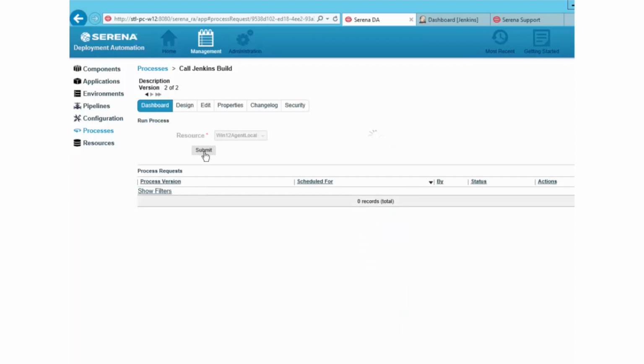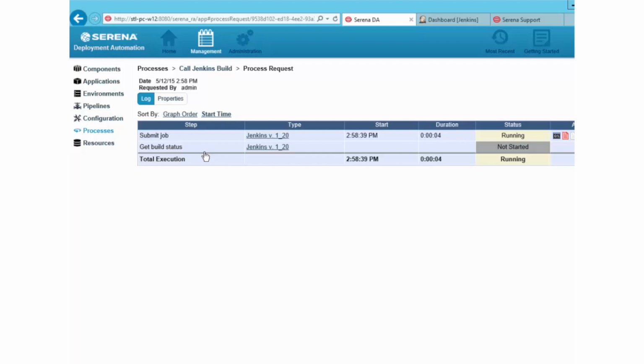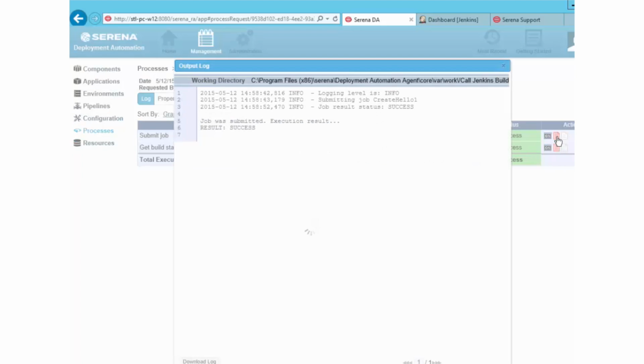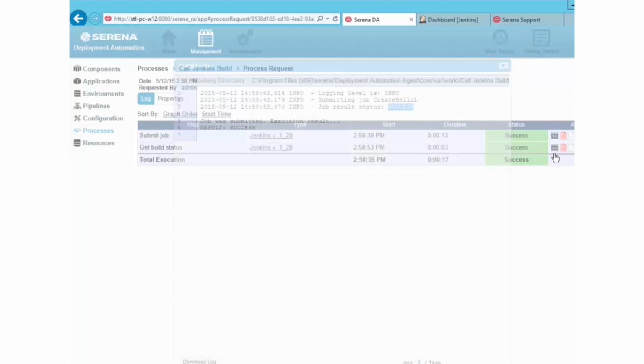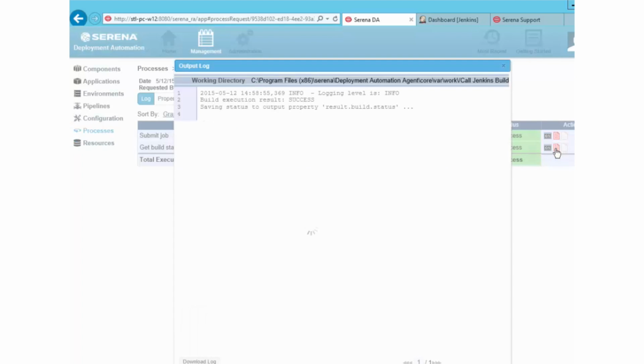So I'm just going to execute that on my local host. So we can see that the job has now completed. The build status is now completed. Just take a quick look. We can see that the job was submitted successfully. Build name Create Hello 1. We can say that the result returned was success. And indeed, that result has now been collected in the following step.